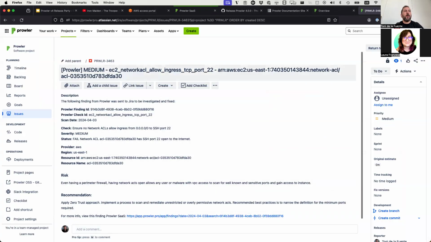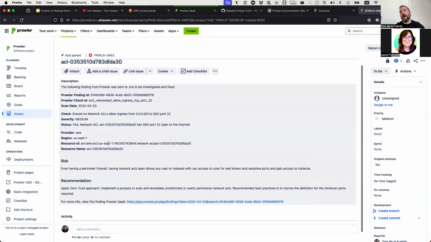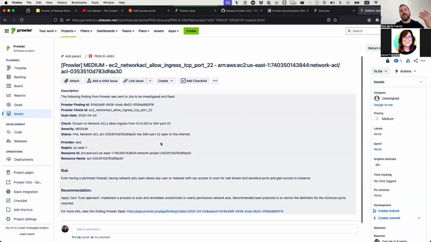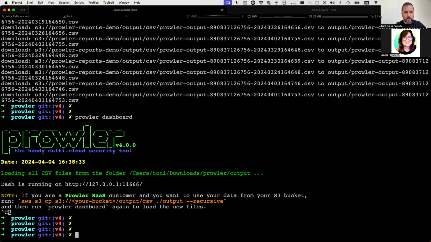See? So Prowler can send to your Jira with all details what you have to do and assign it, etc. So give it a look if you like. Okay, let me continue with the demo. This is for the dashboard.